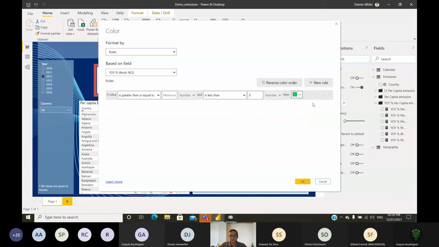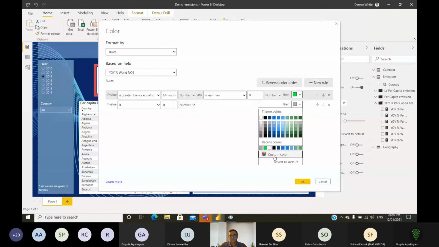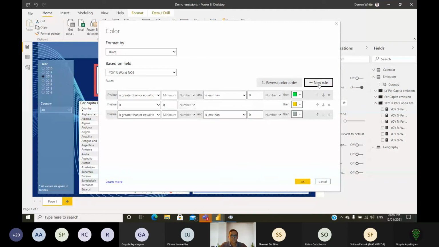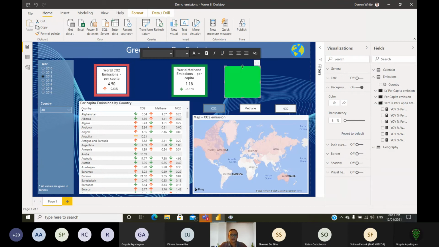green. New rule is 0, and just select amber, and next is greater than 0, less than maximum, and red. Yeah, that will sort out the background. Just please ignore that the colors don't match.